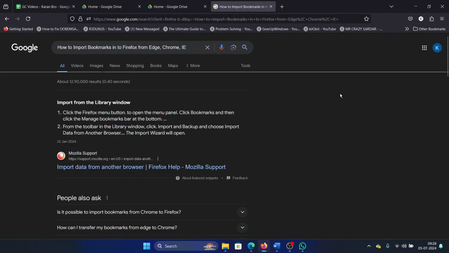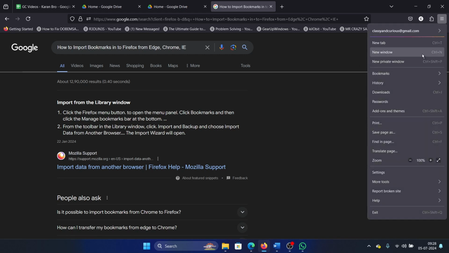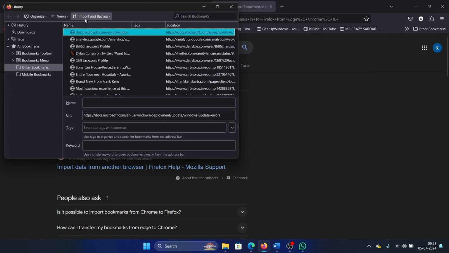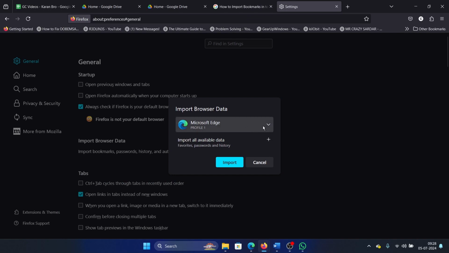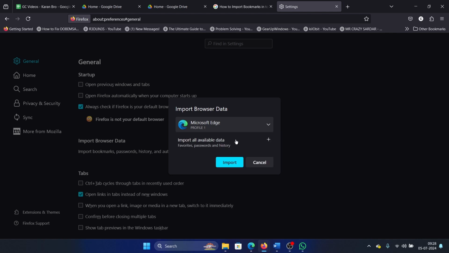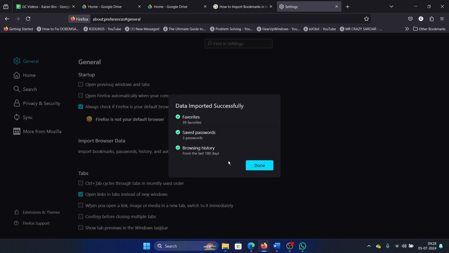It's easy. Open Microsoft Edge, click on the hamburger icon or these three lines at the top right corner, select Bookmark, click on Manage Bookmarks, click on Import and Backup, then click on Import Data from another browser, and then you can select any browser. I'll select Microsoft Edge. It's the same for Chrome. We have Chrome here, but I'm going to select Microsoft Edge because I have a lot of bookmarks in Microsoft Edge. And then click on import.